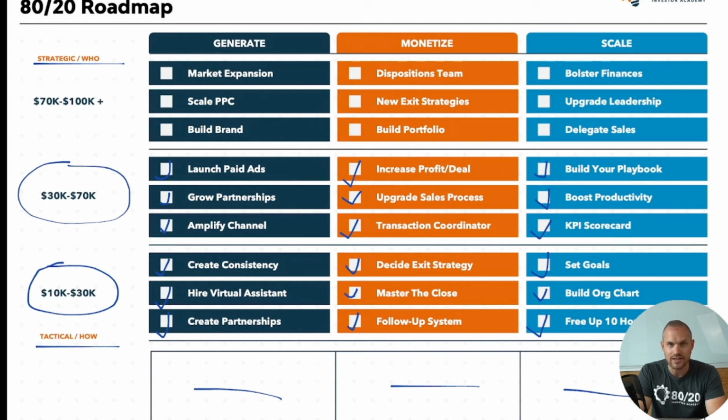Just get this organic traction, maybe some partnerships going, and get the consistency built in before you start to reinvest that profit into paid ads. Paid ads, I definitely believe, should be on the list, but you don't want to jump ahead too soon because it's going to dwindle your cash reserves very quickly.